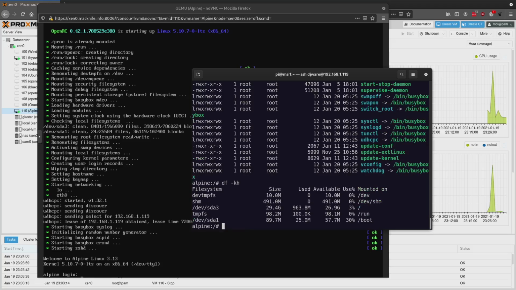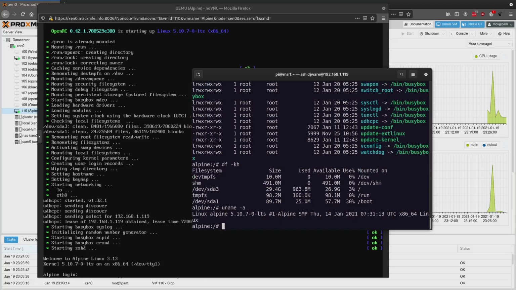About 963 meg in total. So yeah, it's certainly lighter weight than most distros, because most of them, especially with a desktop environment, are around 6 gig to 9 gig today. So it's quite a bit smaller. And let's see, all right, 5.10.7. That is the LTS, long-term support kernel now. So that's very good.